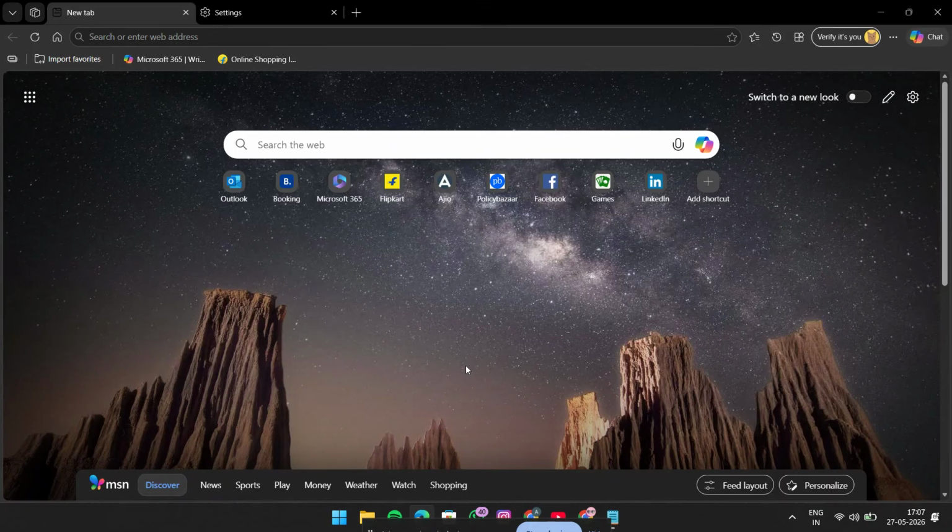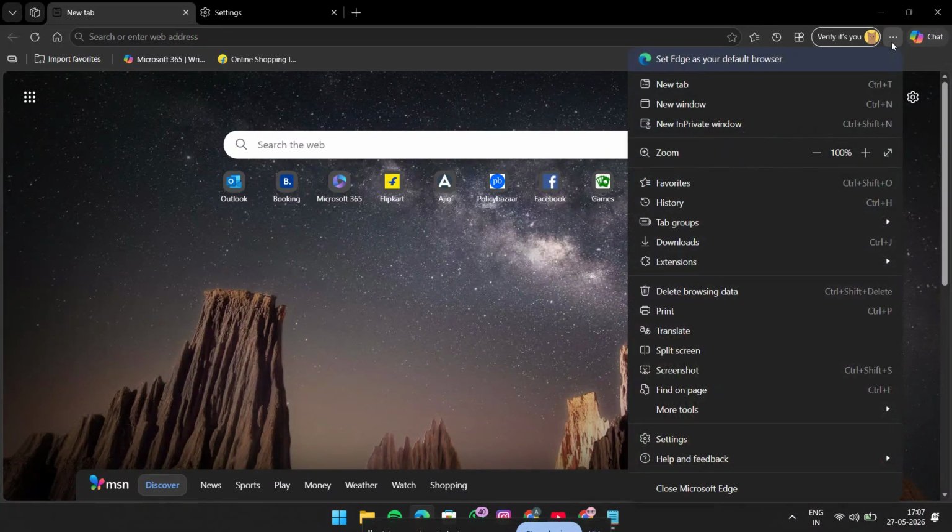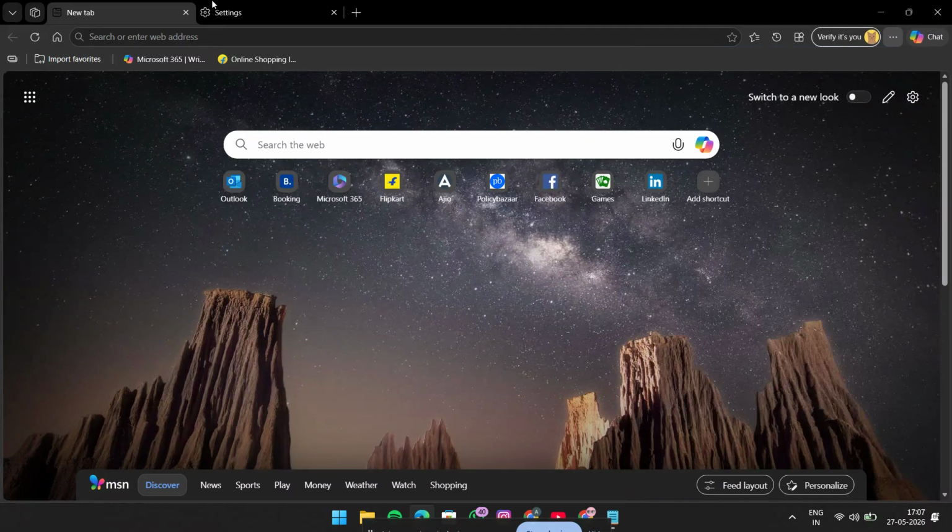First, open Microsoft Edge on your computer. Once Edge is open, look to the top right corner of the browser window and click the three-dot menu. This opens the main Edge menu, where you can access all of the browser settings and options. From the menu, click on Settings. This will take you to the full Edge settings page.